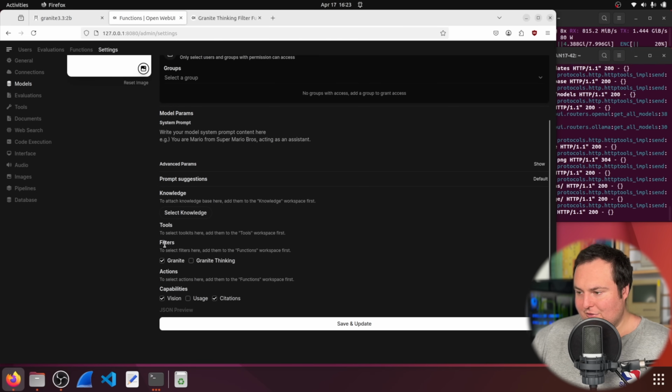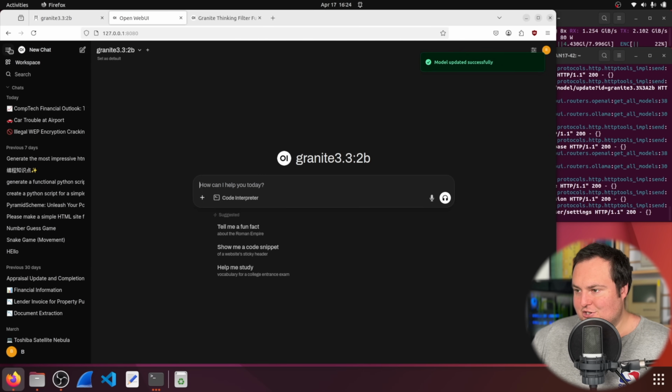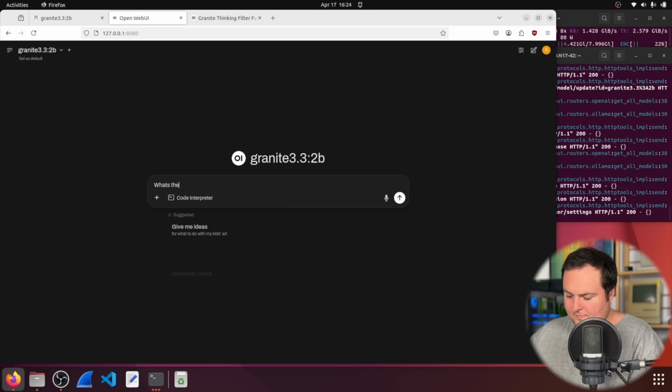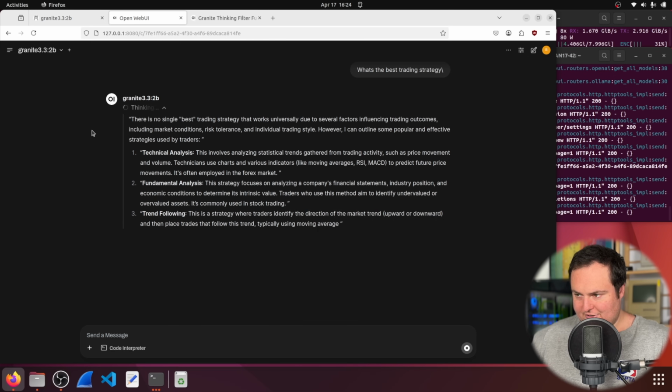And then for filters, it will now show up here as one of our functions, which we can see right here we just created. So Granite Thinking, and I will uncheck the one that I tested this with. And then if we select Save and Update and go back and make a new chat, it will then go ahead and actually give us some chain of thought. And it will think. You can click on this to actually see the chain of thought.